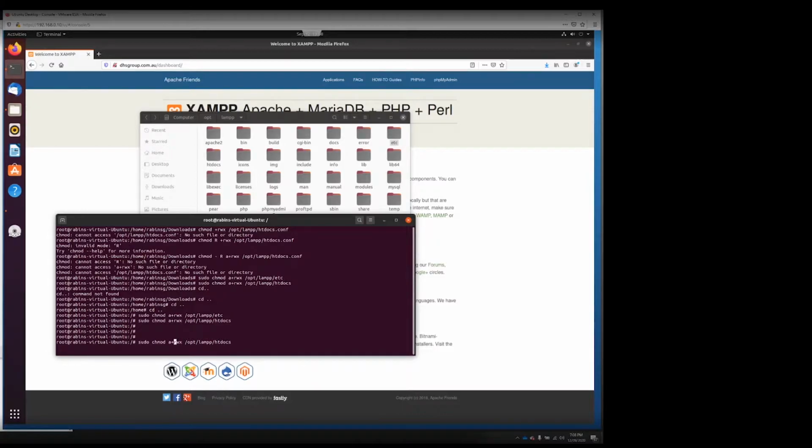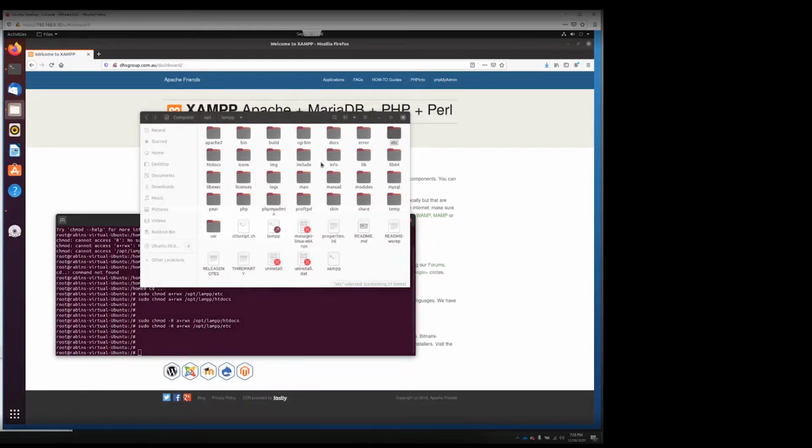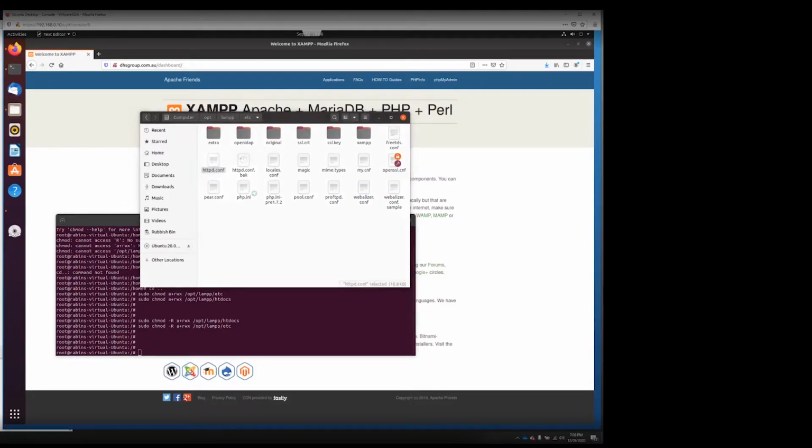So we need to change the file permission for two different folders. One will be for htdocs and the other one will be for index.php, which will be inside the etc folder. So I'm just running those two commands just to make sure that we can read and write those two particular folders. So we'll just go to etc and then http.